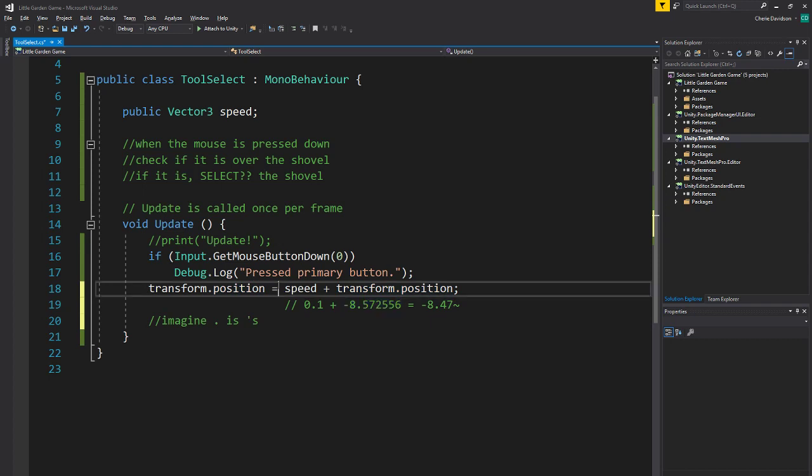And then this little equals is saying, okay, take everything on the right side and put it into the left side. So every time you see an equals, always remember it's taking the stuff on the right side of it and putting it into the left side.